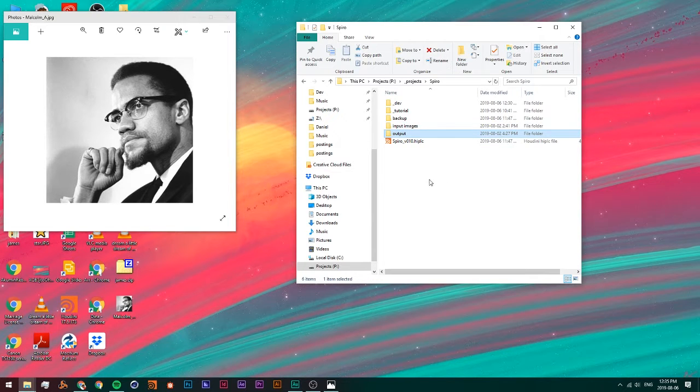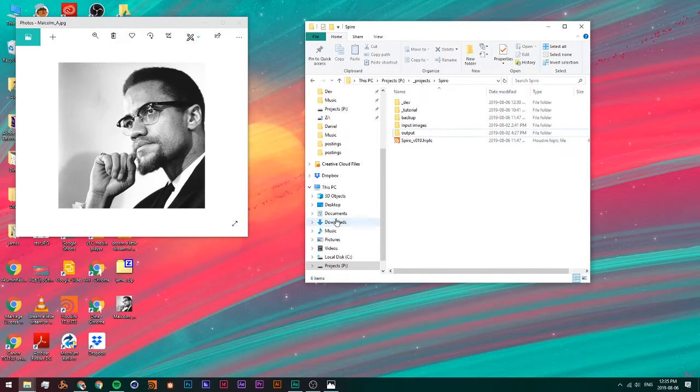You don't have to organize the folder in this way, but this is the way that I like to work, and it's how I'll be showing you in this tutorial. So I have an image here that I want to process. First thing I'm going to do is copy it into the input images folder. Let's go ahead and double click the Houdini project to launch it.